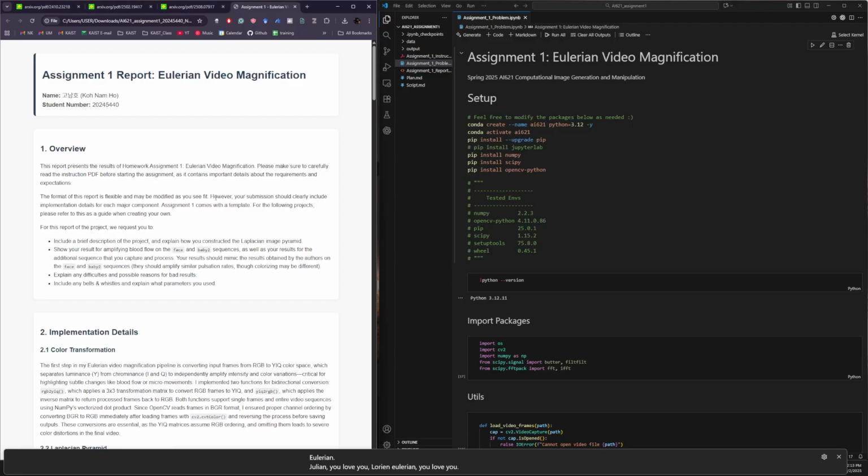Hi, my name is Namho, and today I will be presenting my implementation for assignment 1, Eulerian video magnification.